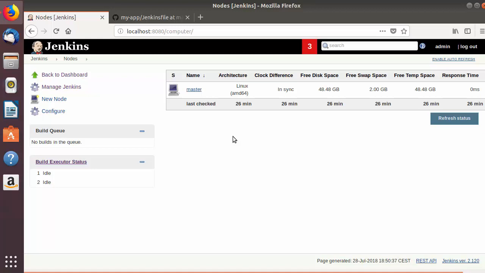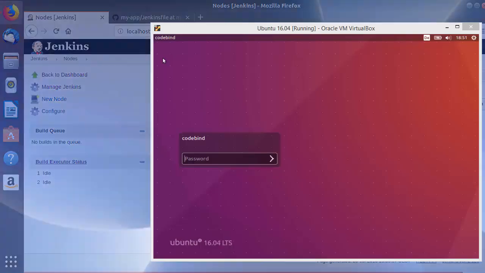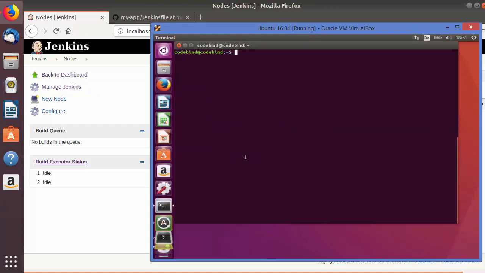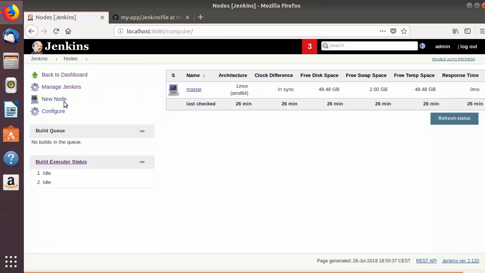Now for this example, I will be using the SSH method. I have an extra machine here, which is also an Ubuntu machine, and let me log inside this machine. I'm going to use this machine as a slave node, and I will connect to this slave node from my master node over SSH. So make sure that you have already installed OpenSSH server on your slave node so your master can connect to it over SSH.